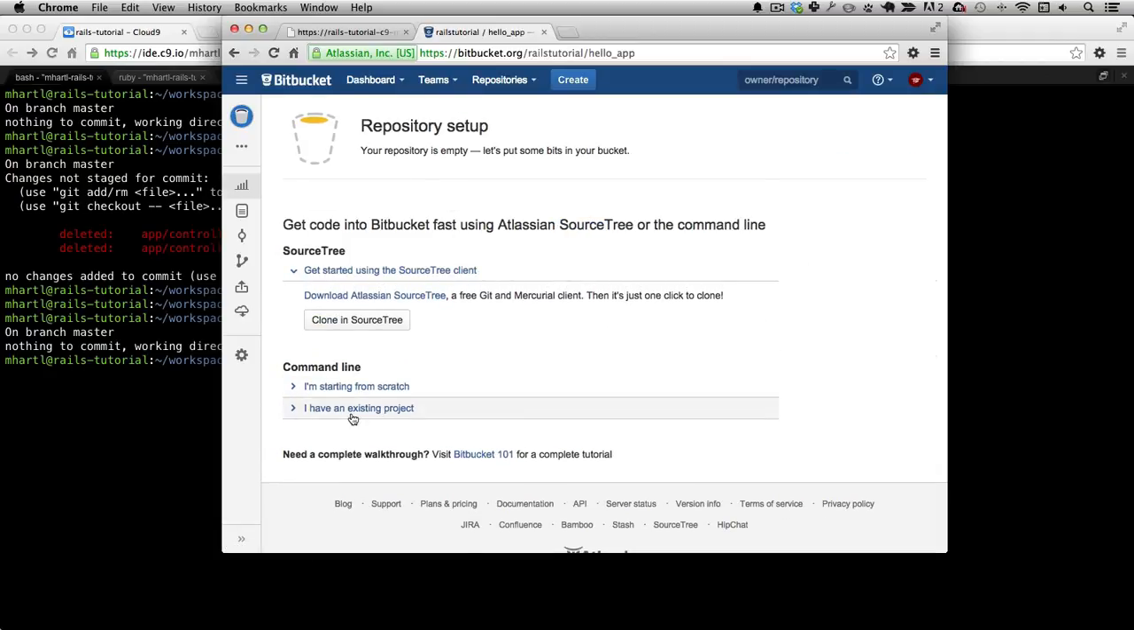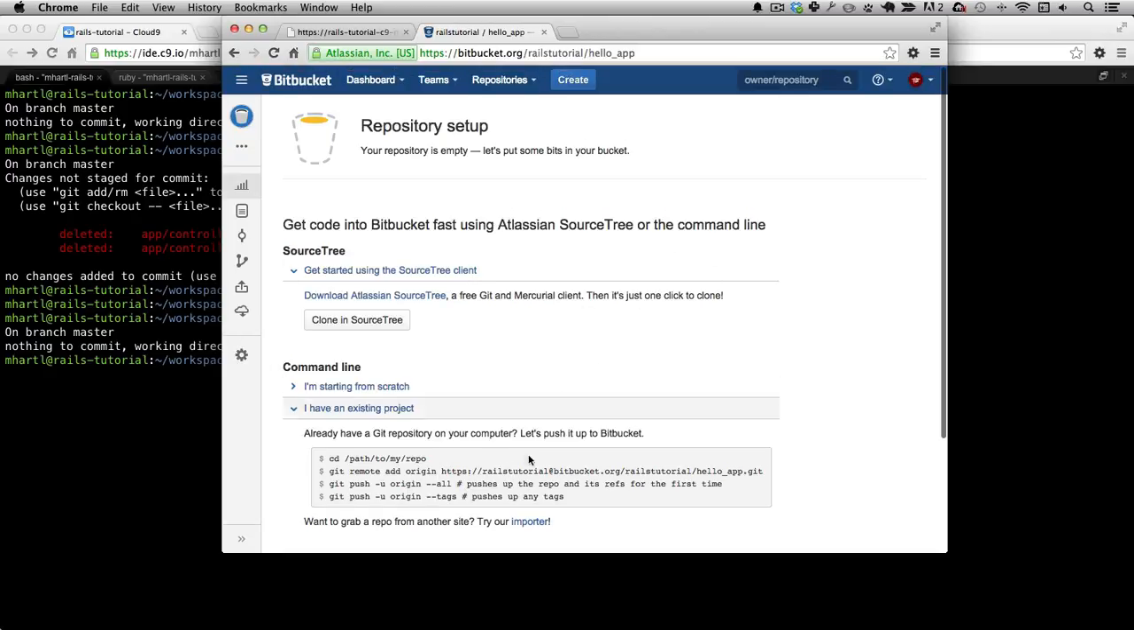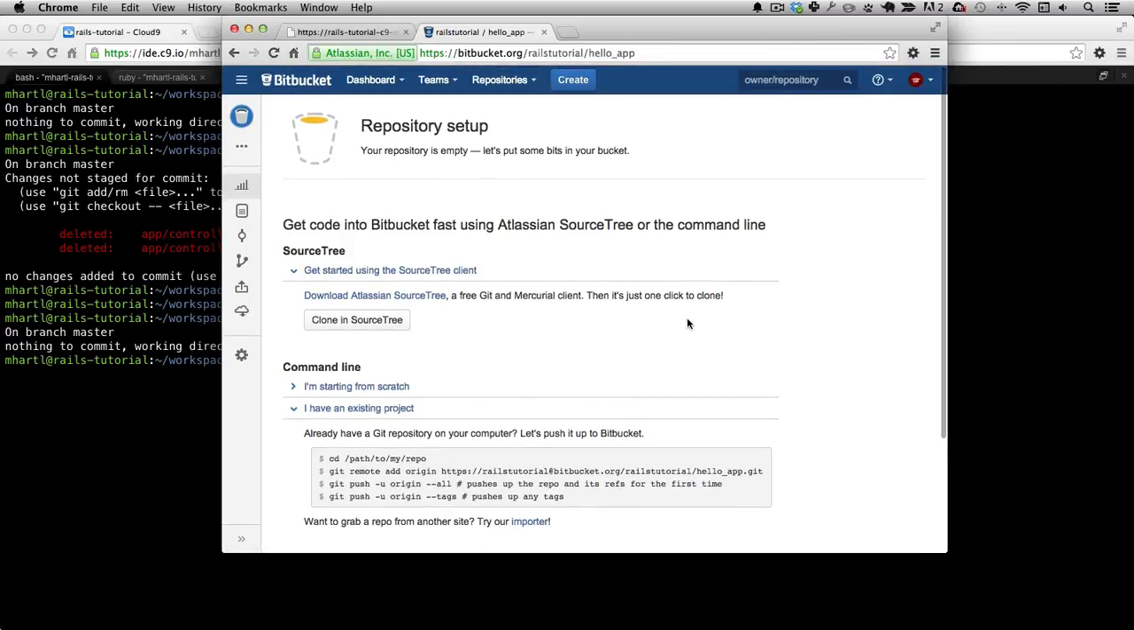Now you can see it says I have an existing project. This will not actually work though, because in order to use this with Cloud9, I need to give Bitbucket my private key. Oh, I'm sorry. I need to give it my public key. This is public key cryptography, so there's a private key and a public key. I need to tell Bitbucket my public key.